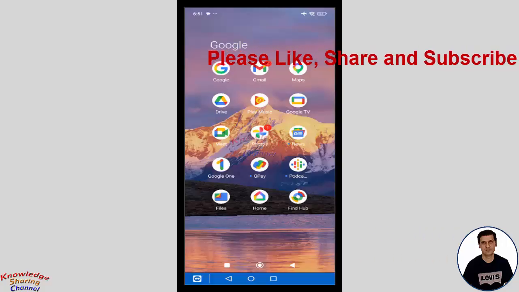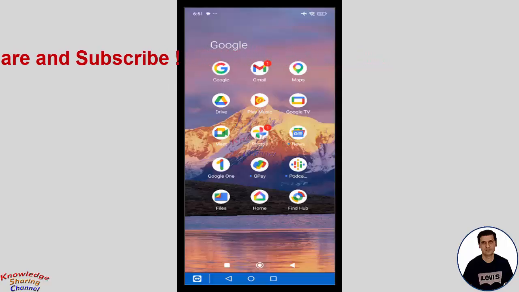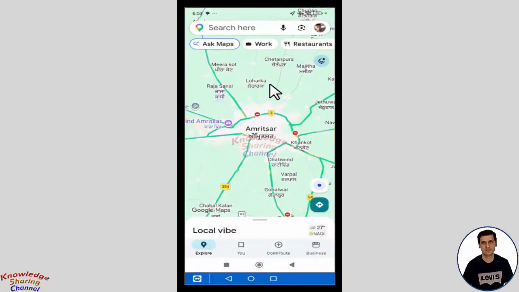Friends, if you want to download Google Maps for offline use, then you need to open the Google Maps app. So here in Google Maps, you can download a map for a complete city, or you can download a map for a route. Like if you are traveling from one city to another, you can download the traveling map also. So first I will show you how we can download a traveling map.